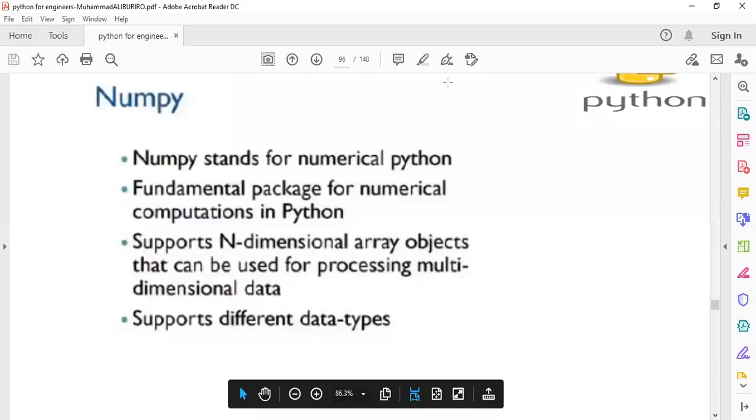So it can be used for numerical computations. If you want to calculate a sum, mean or median, you can use the NumPy package. There are different packages also available, so you have Pandas, SciPy, and others. NumPy is basically for numerical computations.